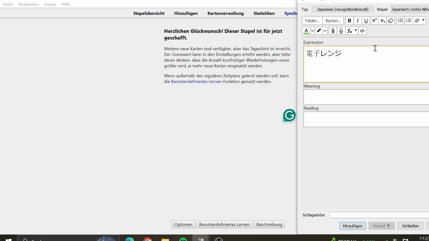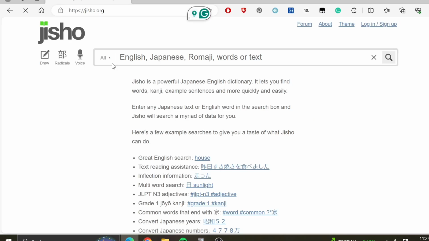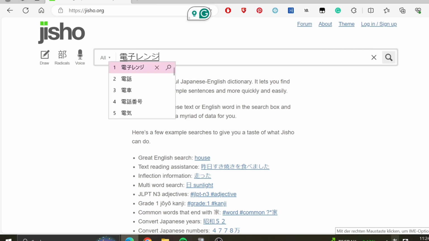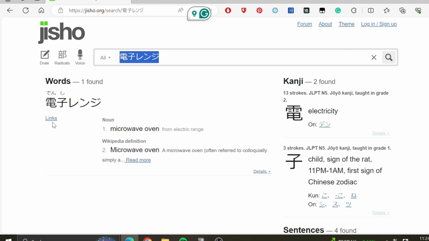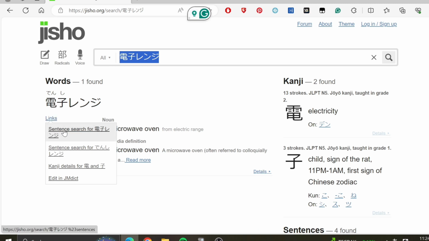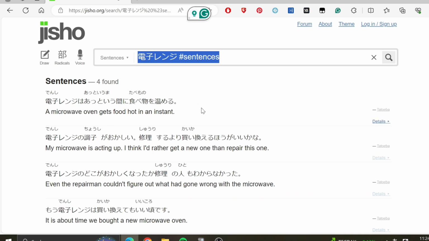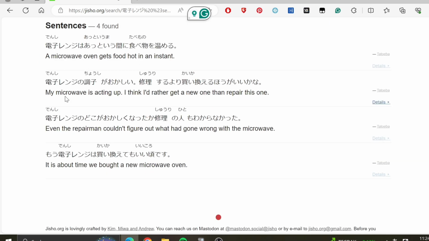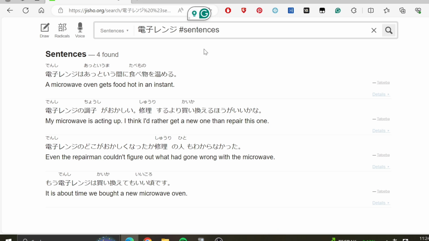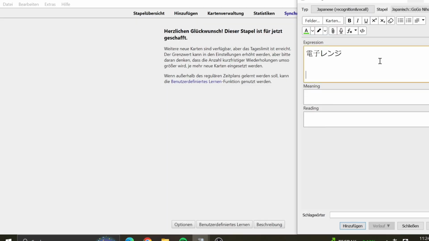And then I will do an example sentence. Sometimes I just come up with it myself, but sometimes I will also hop onto the internet. For example, Jisho I often use, and then I will put in the exact same word. And then there you have links and you can say sentence search for this word. And then I will click on it. And it will give me, for example, 4 different example sentences I can use. And then I will basically choose a sentence, copy it, and then add it.